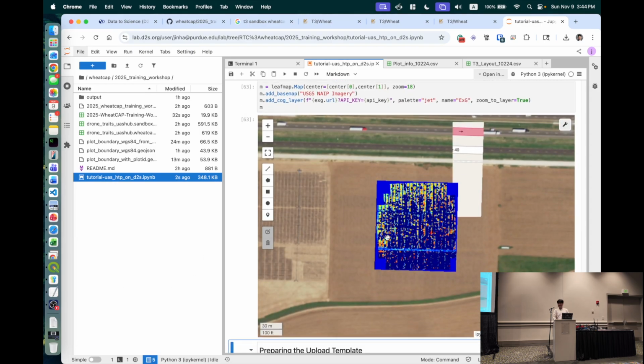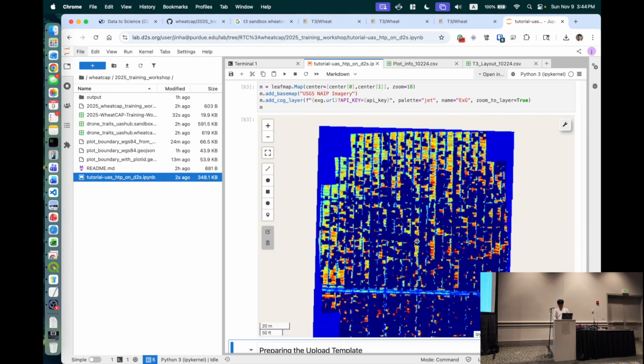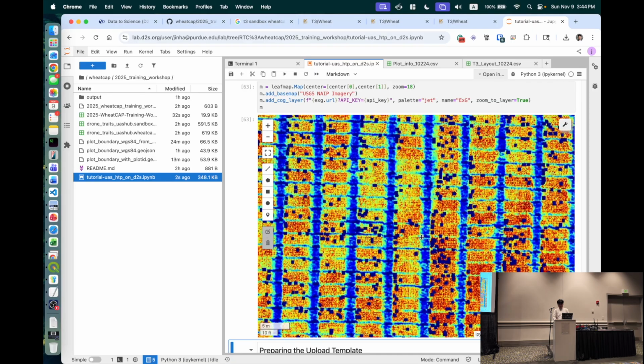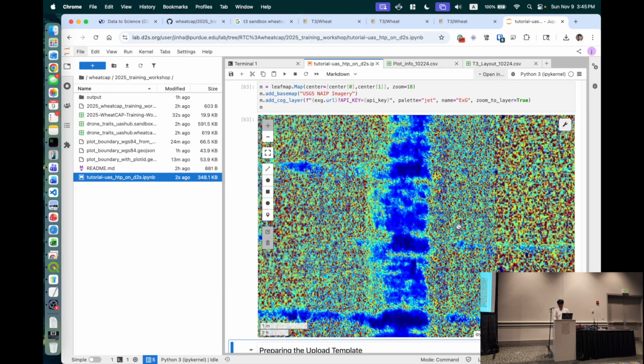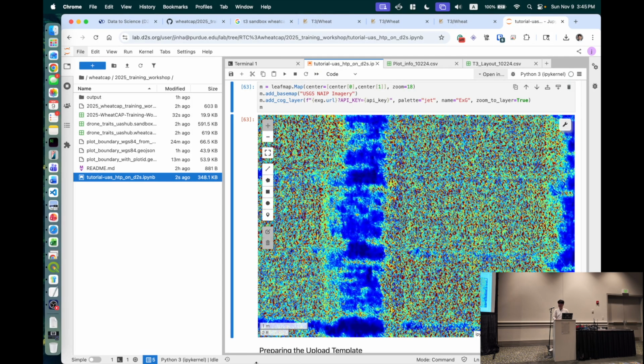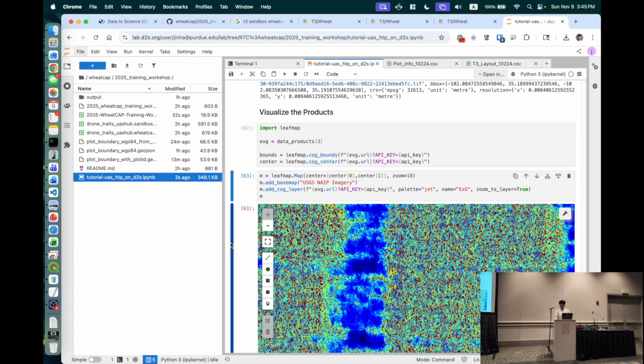But you see, now you have this layer. I'm using the jet color map. As I mentioned earlier, as you start to zoom in, you're going to see the empty dots disappear. Now you can actually visualize this data set inside a Jupyter notebook.